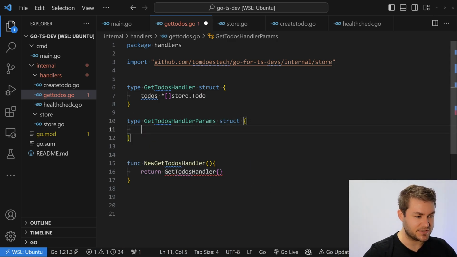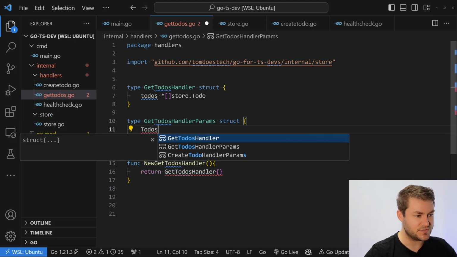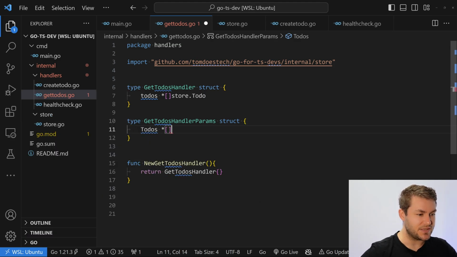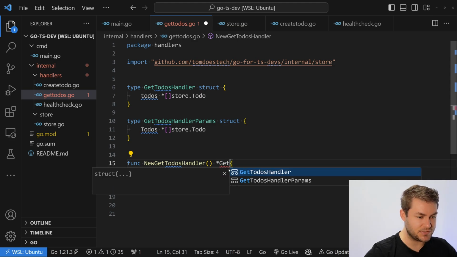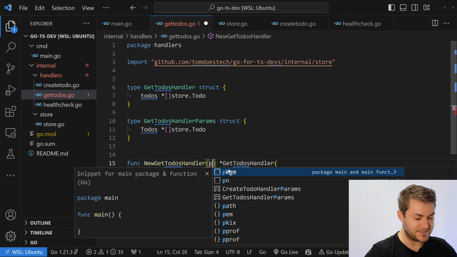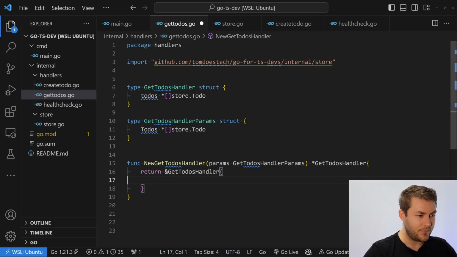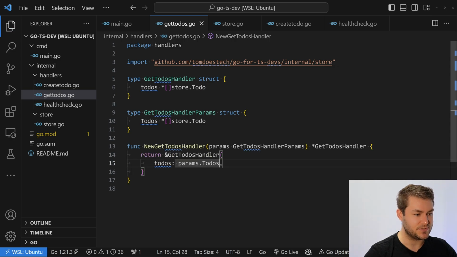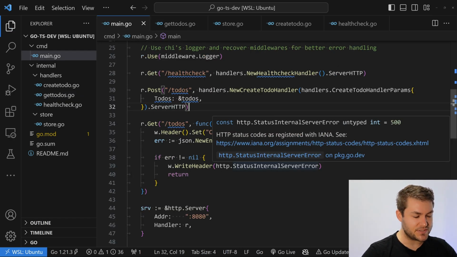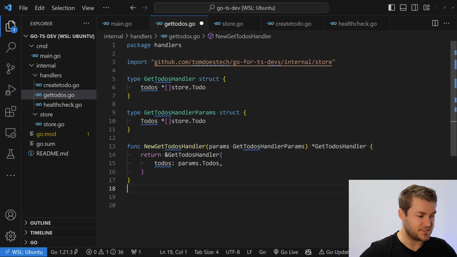and that's going to be a struct. We're going to have our to-dos, which is going to be a pointer to a slice of store.todo. We're going to return from here a pointer to a get-to-do handler. We're going to accept some params. Those params are going to be get-to-do handler params. Then inside of our get-to-do handler, which actually needs to be a pointer, we're going to say to-dos is going to be our params.todos.